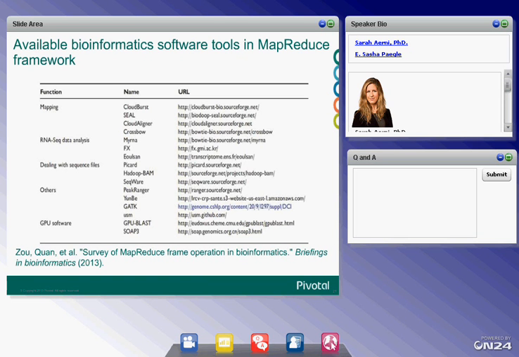We did have a project where we worked on this, and of course we're not in the business of reinventing the wheel. What we want to do is leverage what's available. Earlier this year there was a fantastic publication summarizing all of the available tools that have been adapted or made available in the MapReduce framework. So there are now ways of taking your standard tools, for example Bowtie, and applying that to your data that's living in HDFS.